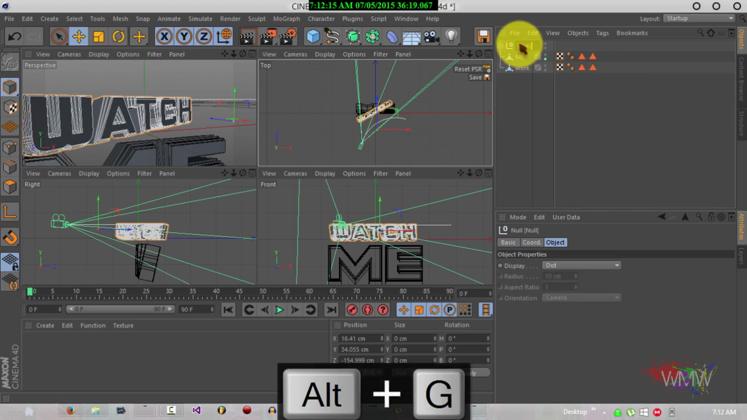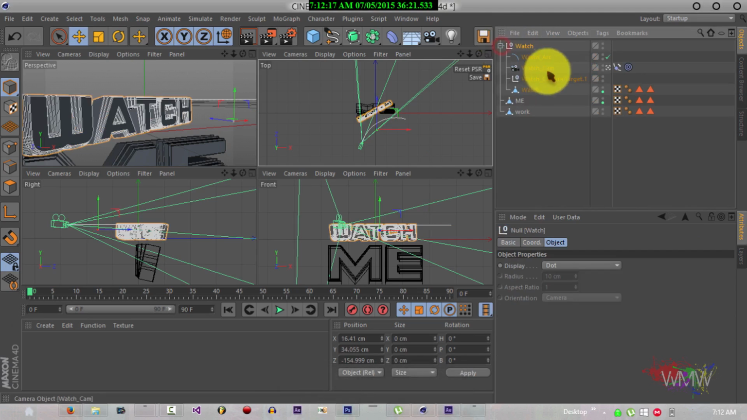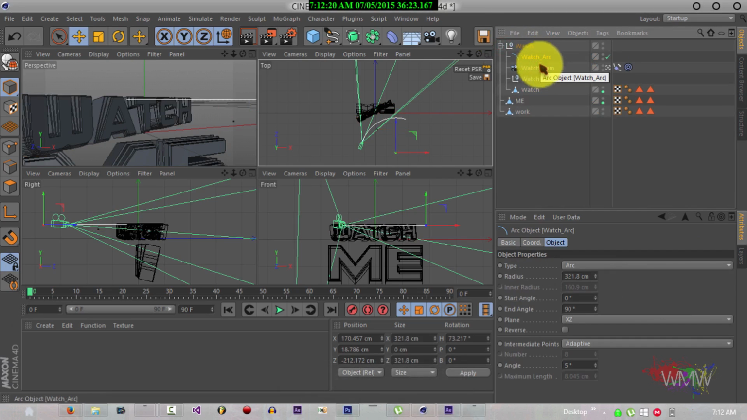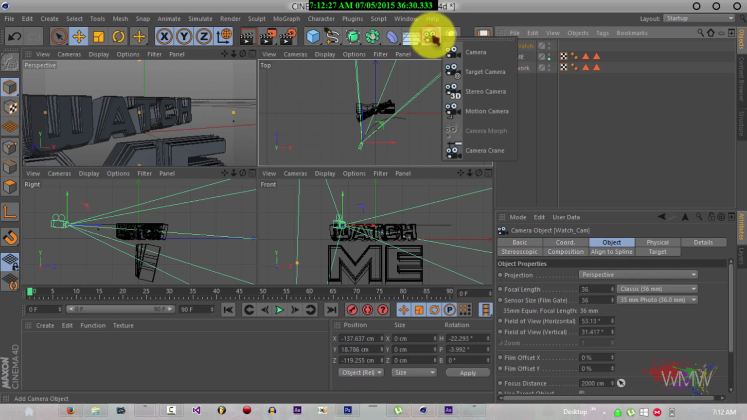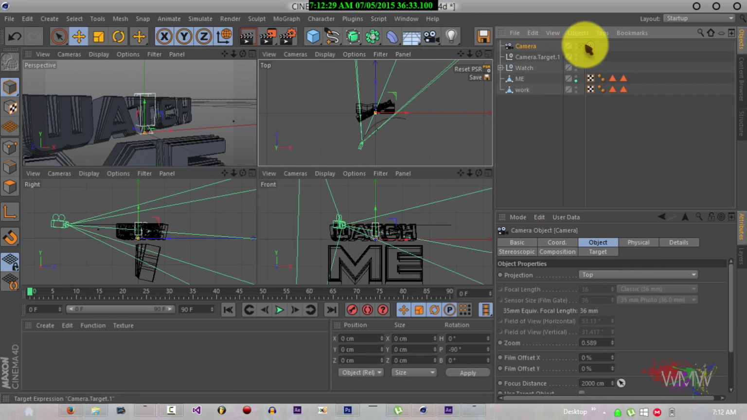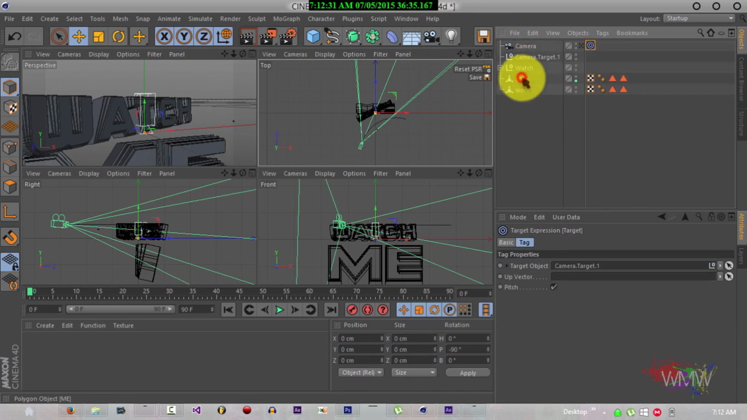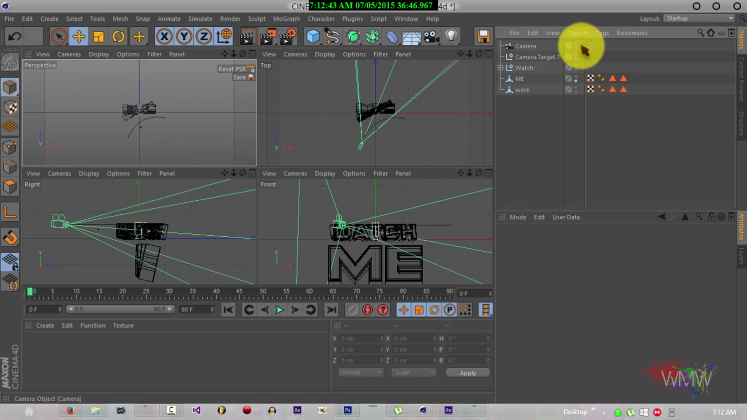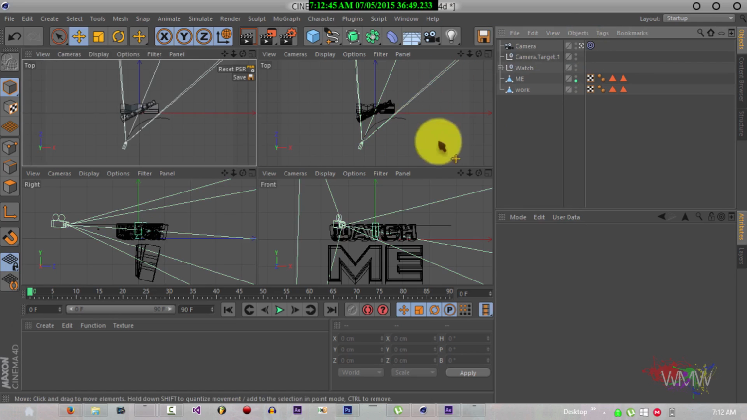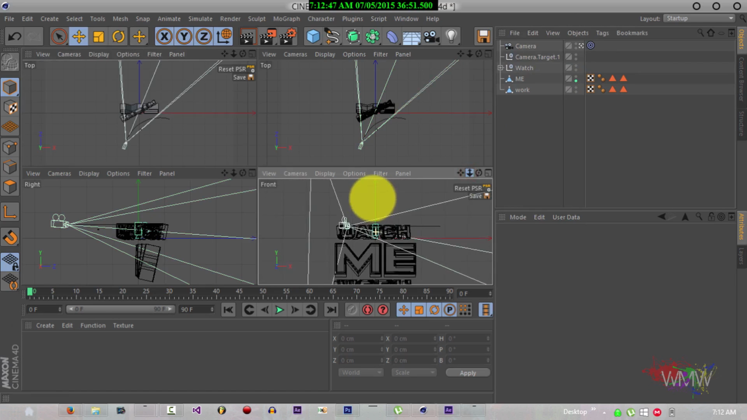We'll do watch, and now we're going to do, let's take this camera, actually, let's just do a new one. Target camera, this one will hold the target, and we're going to put me. So if we go into this view, select this screen right here, and then go into this view. You can see we're really high up here with our camera.